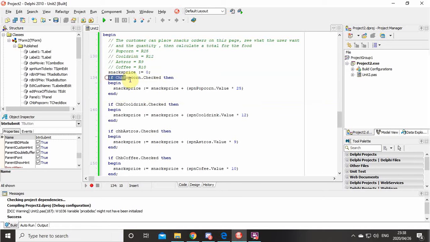So we're going to see if the checkbox popcorn is checked, then we take our snacks price and add to snacks price the spinner popcorn dot value, so how many they want, the quantity. If they selected 2 times 25, it will be 50, which is going to be placed into snacks price.